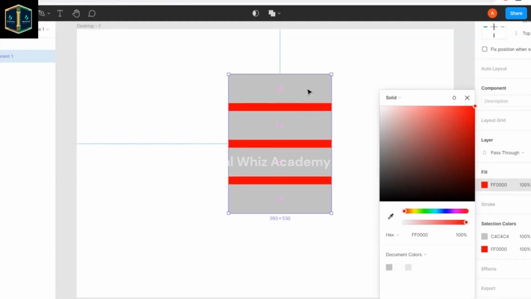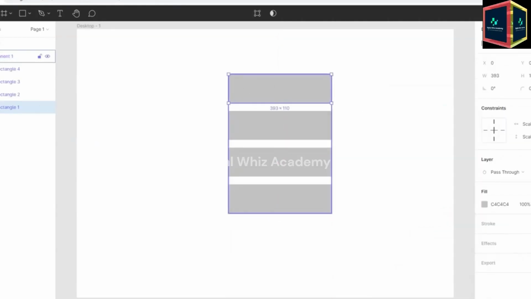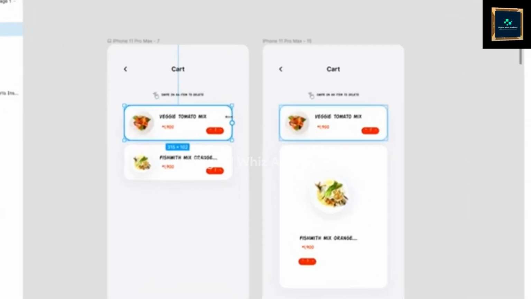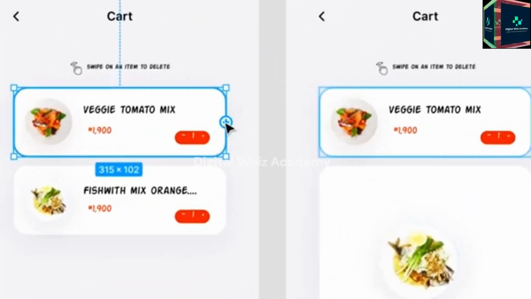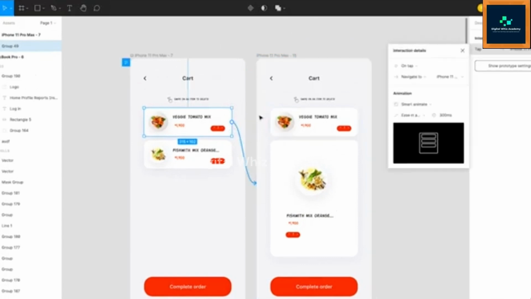We've explored designing in Figma, and now it's time to bring your designs to life. In this video, we'll focus on prototyping and interactivity. You'll learn how to create interactive prototypes, add transitions and animations, and test your prototypes. Let's dive into the world of interactive design.